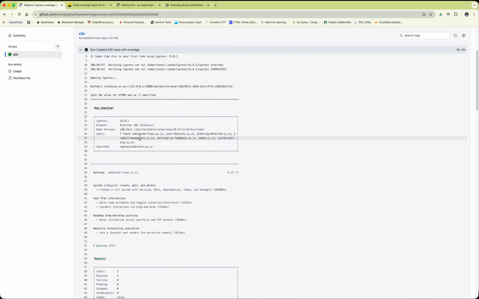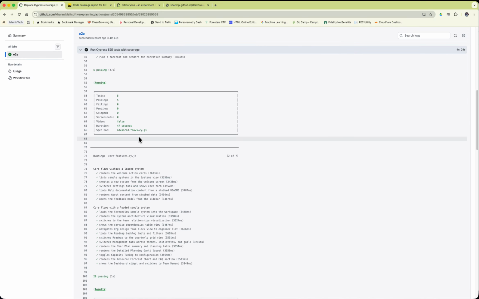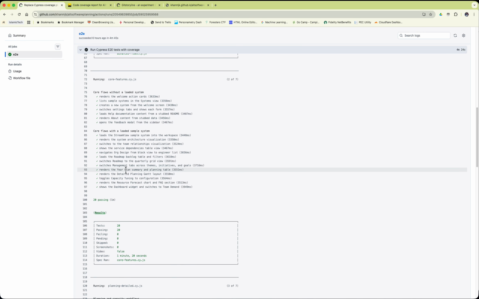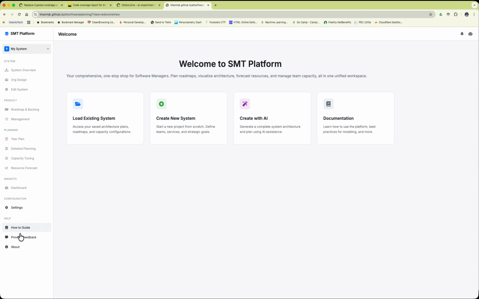So you can see a whole transcript and audit of what was run. There were 5 tests that were run. It lasted 47 seconds. They all passed, and you can see what was being tested. So loading a system, and when you loaded the system, does it show the architecture? Can you switch views? Can you navigate to org design? Can you switch to the roadmap view? And so forth. Basically, what I've shown you on this app, it was trying to interrogate, can I drive and test the different features?